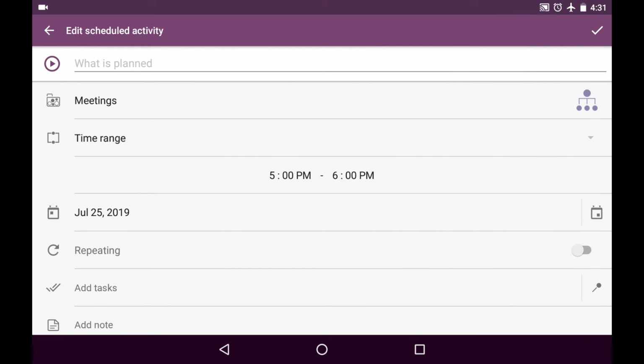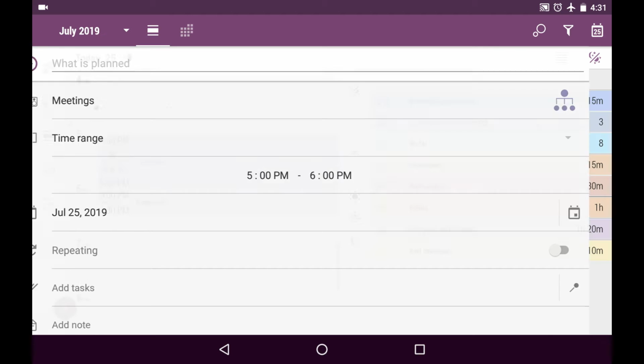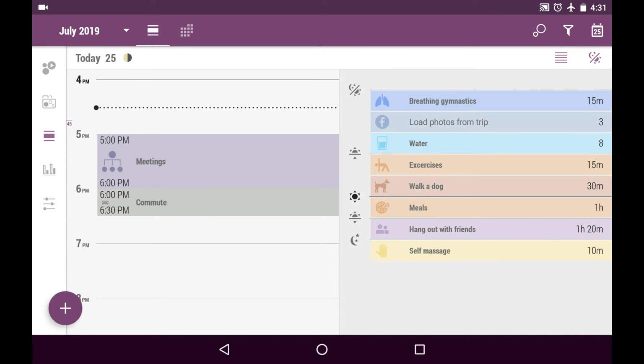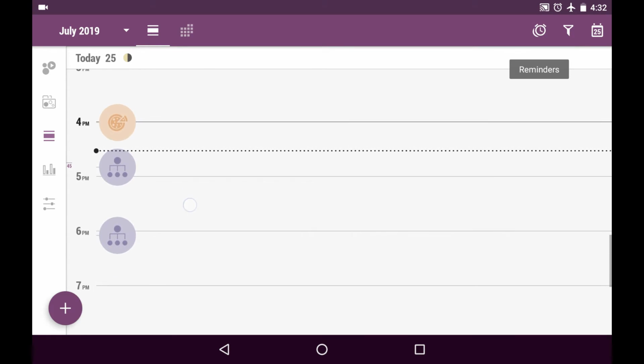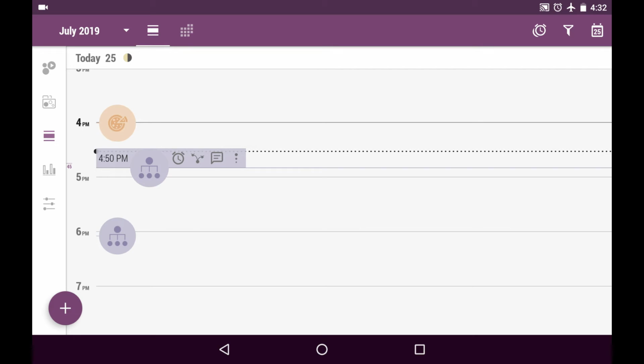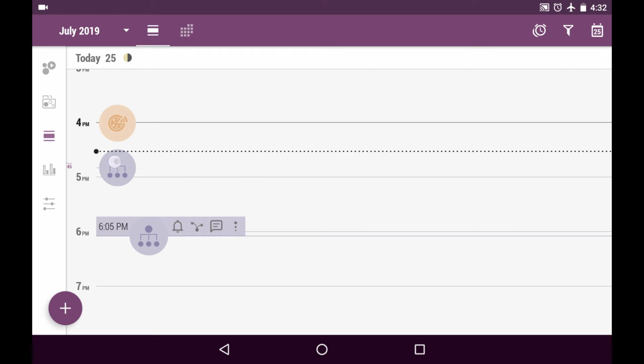I need to save this edited scheduled activity so all changes are applied. So we won't see any reminder in here because it is scheduled activities mode, but when we tap on this button, we are in reminders mode and all our reminders are here. So here are both of the reminders we just created.